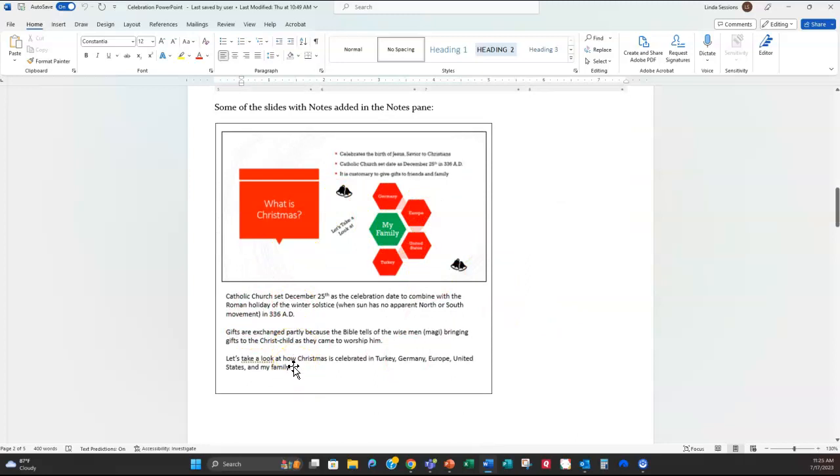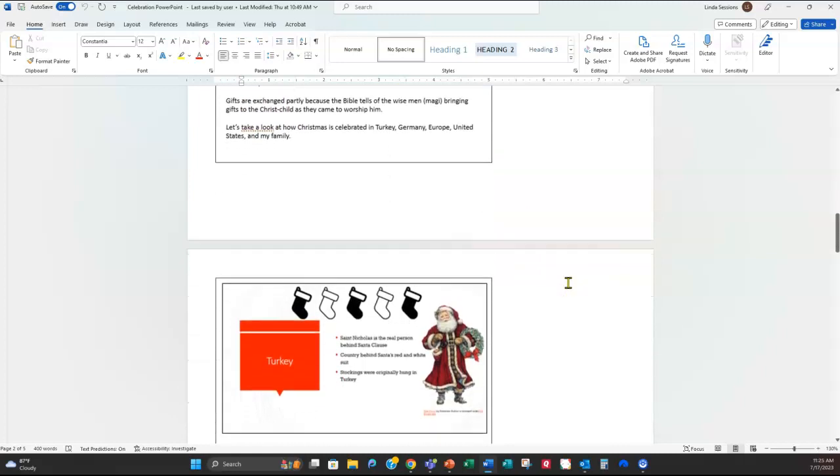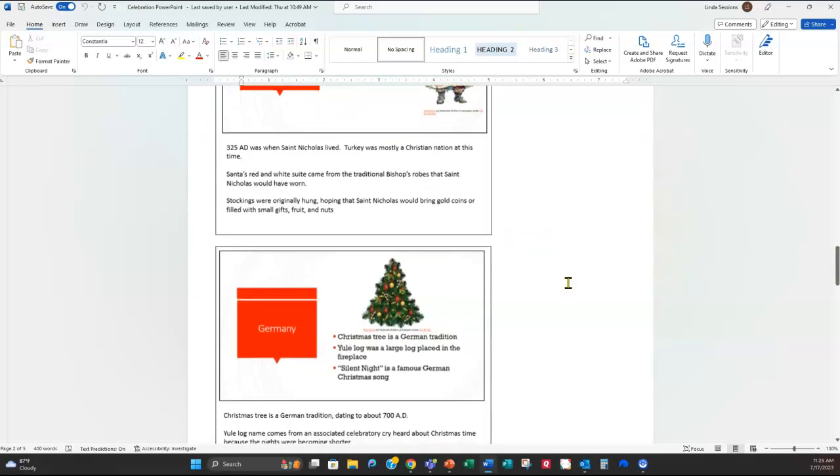When you use the note panes, you're adding information to your slide that you don't necessarily want to include on the slide because you want to keep your slides simple and clean. But this is information you want to make sure that you pass on to your audience during your presentation. And you can see I have notes entered on all of my slides.